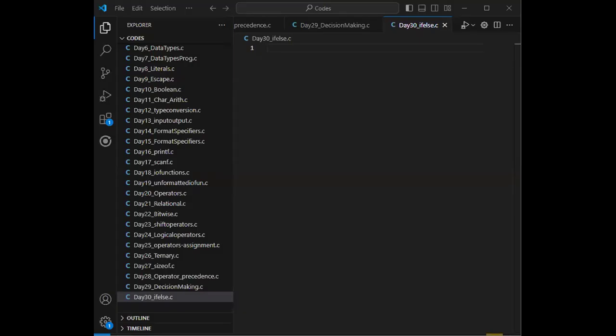In the previous session, we have seen decision-making statements. In that, we have seen if-else. We'll see if-else again in the upcoming sessions in detail. But let's start with the if-else. Let's see all the conditional statements: if-else, nested if, and all. So let's begin.